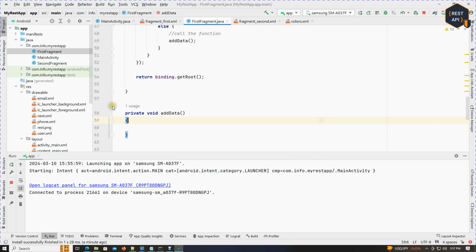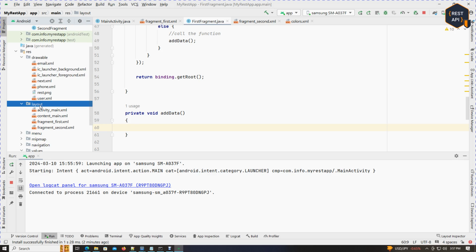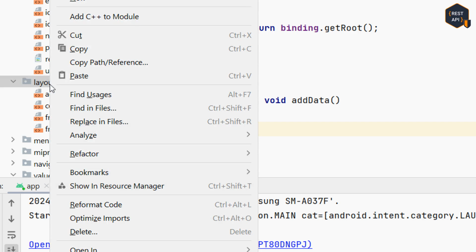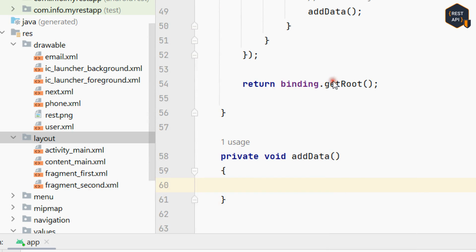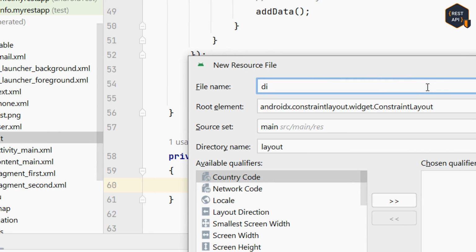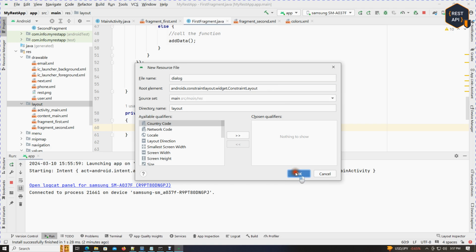Okay. Now we are here kwenye add data function. We are going to create dialog kwa hiyo kuonyesha progress. Please wait while post request inakuwa sent. Okay? So badala kuja kwenye layout, right click on layout, choose new, layout resource file, and this is dialog. Okay? And click OK.